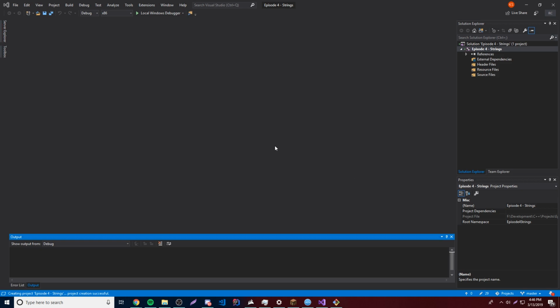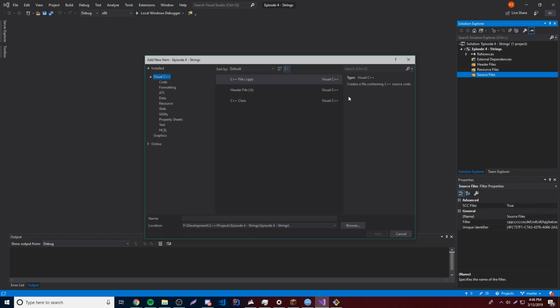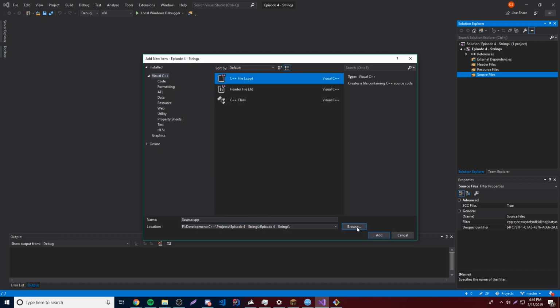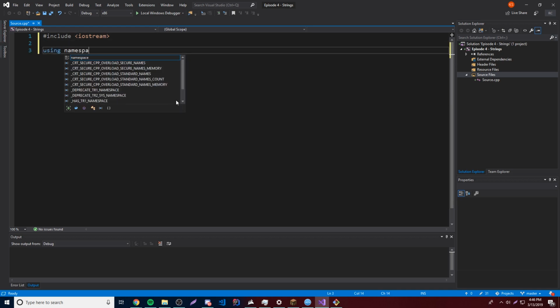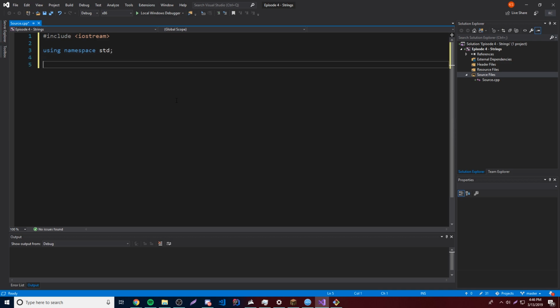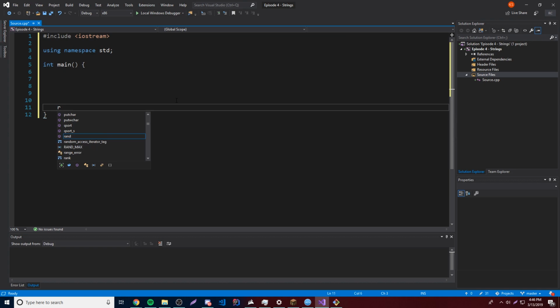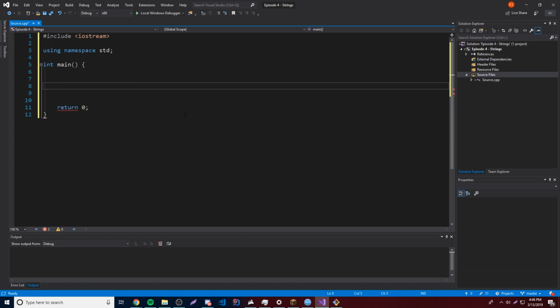Alright, I already made a project here for our episode, so I'm just going to go ahead and create a new C++ file. That's going to be our main file here. And now let's go ahead and create our basic program template. So we'll do include iostream, using namespace std, then int main, boom, just like that, and then return 0, which will terminate the program with a successful message, basically, okay?